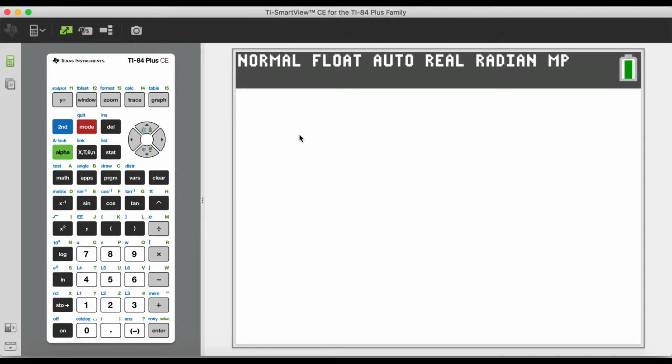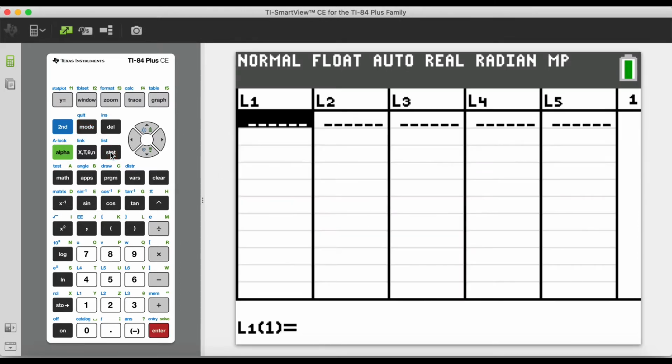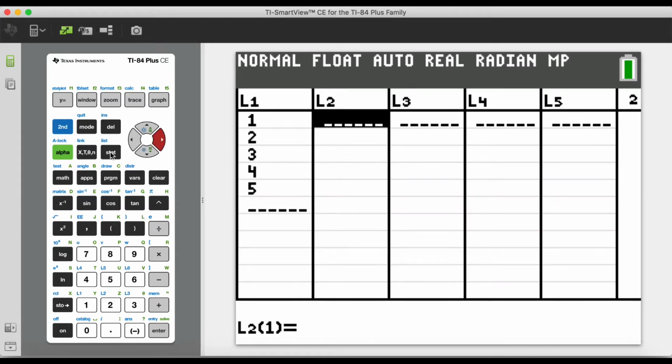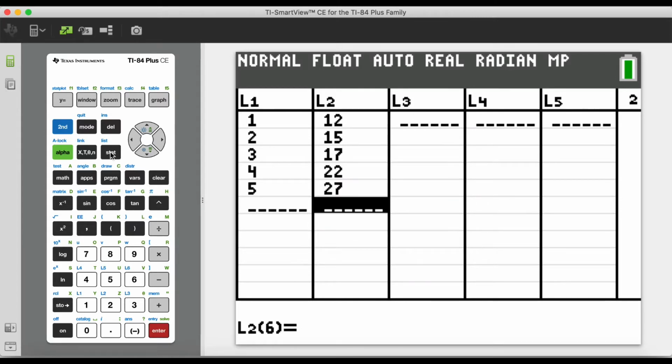But very quickly, it's very, very easy. The first thing you're going to do, while sitting on your home screen, is go to Stat and Edit. In here, we're going to put all of our data, wherever that comes from. I'm just going to make some stuff up: 1, 2, 3, 4, 5, and here, 12, 15, 17, 22, 27. Obviously, all of your data from whatever source you have will be put into your lists.